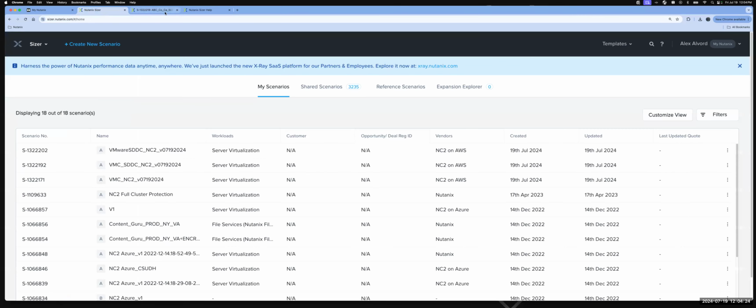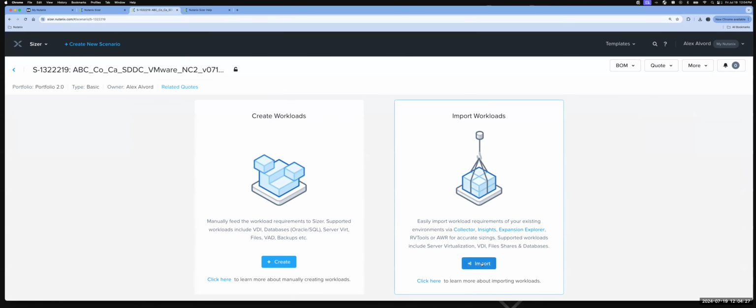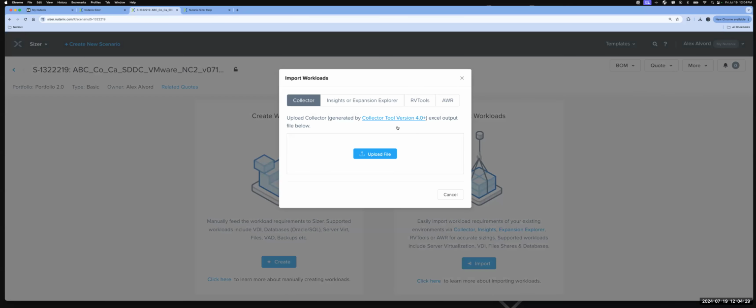Back to our Sizer workload here. Again, we're going to be doing an import. Before I import that RV Tools, again, we kind of default to our collector. Nutanix Collector is sort of a powerful alternative to an RV Tools. We can pull against source ESXi VMC environments, get a very rich set of not only host counts, etc., but the actual utilization of the applications, etc.